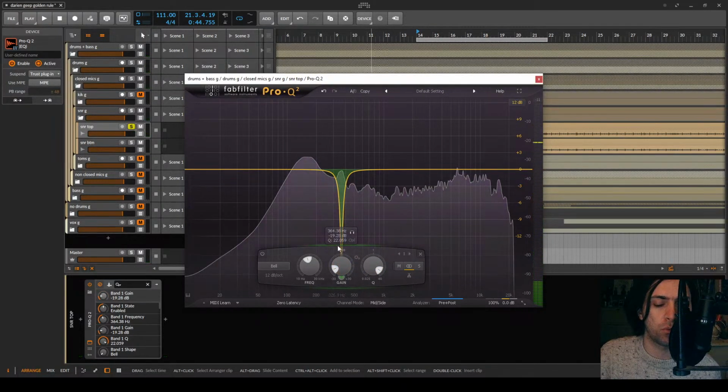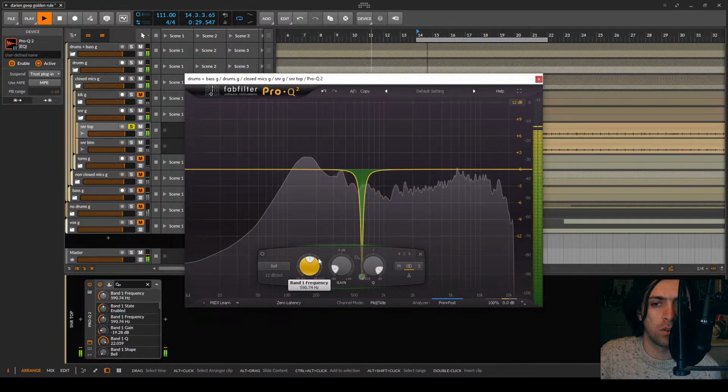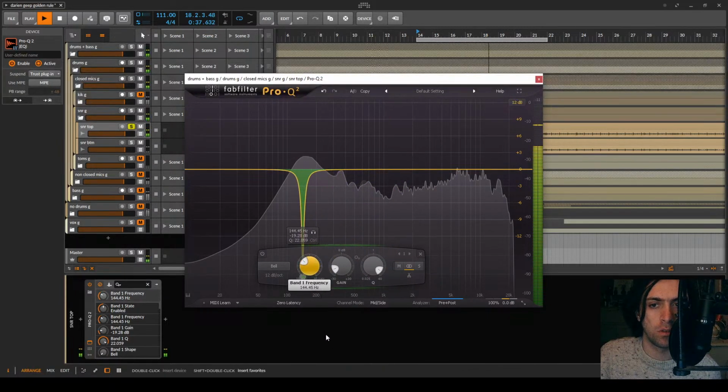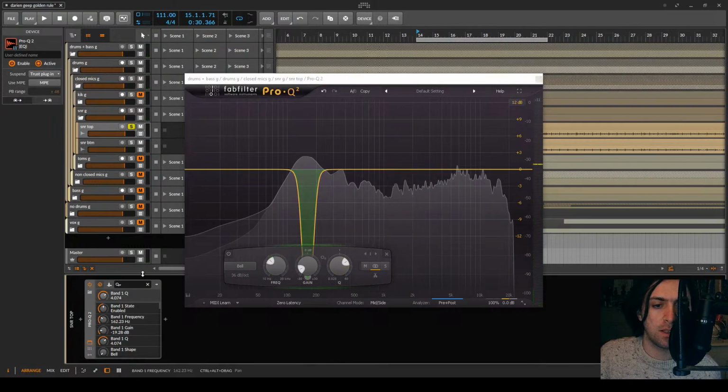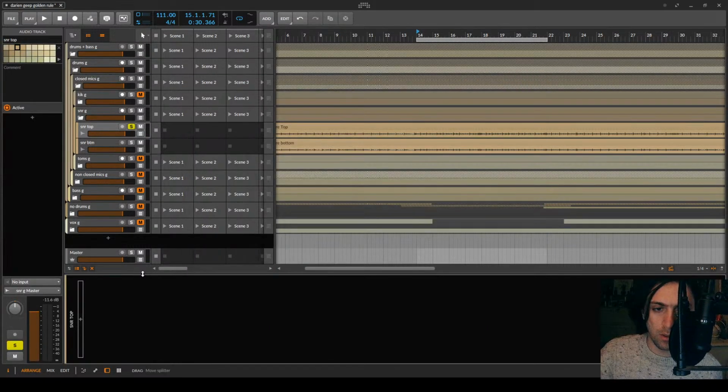It's not this frequency. Hey, is it really the fundamental? Okay, yeah, the resonance that I'm hearing is really on the fundamental. Maybe an equalizer is not the right choice then.